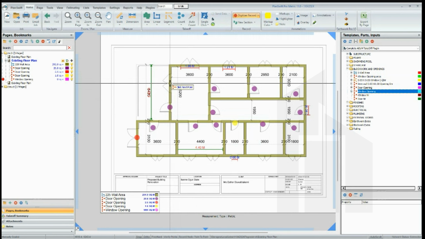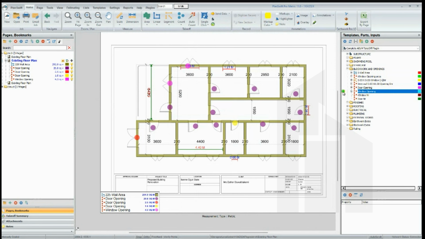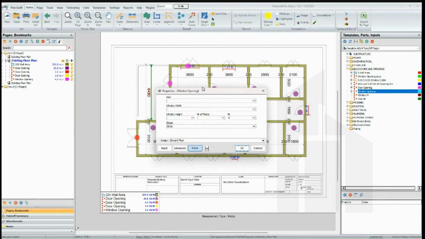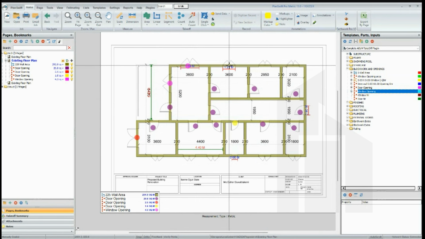So click 1 and 2. I think it's just those two, that is 1.8. The next ones are 1.2 by 1.2. So click this here. You have 225. Window width is 1.2. Number of floors is 1. The window height is also 1.2. Okay. So pick this in this manner, pick 1.